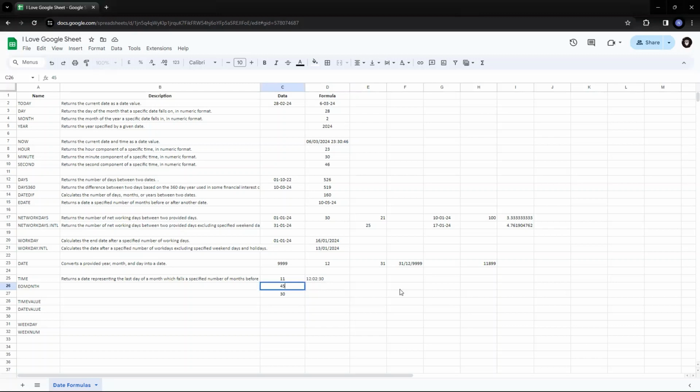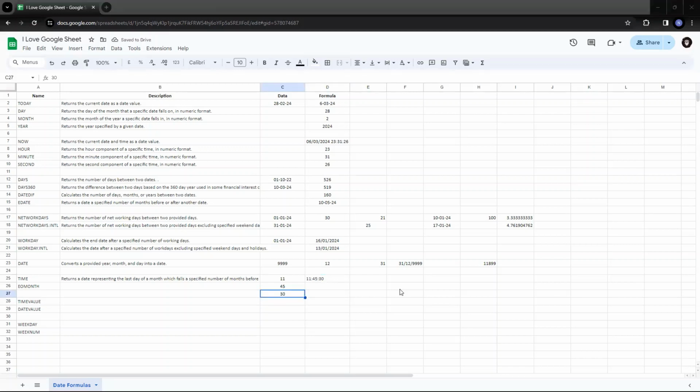Same way it happens for seconds. If I increase the seconds from 30 to 66, so it is 6 seconds over the limit, it will automatically show the time as 11:41 and 6 seconds. So this is how the TIME function works, and it automatically adjusts the timing according to the numbers that you specify.